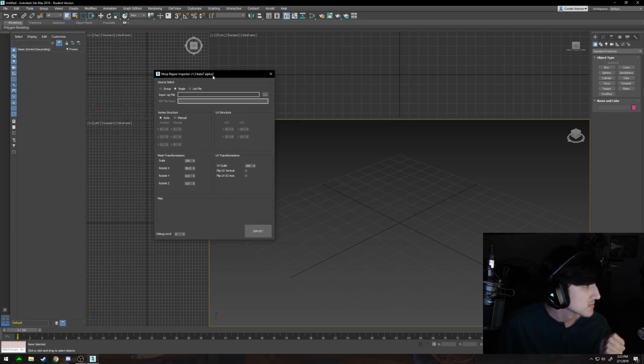And it's going to open this window right here. This is an updated importer. It's different than the one I showed in the first tutorial. This one's capable of not only importing more than one model at a time, but you can also specify which models in the folder structure.